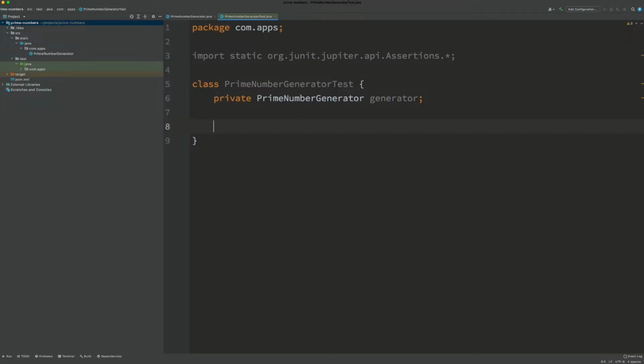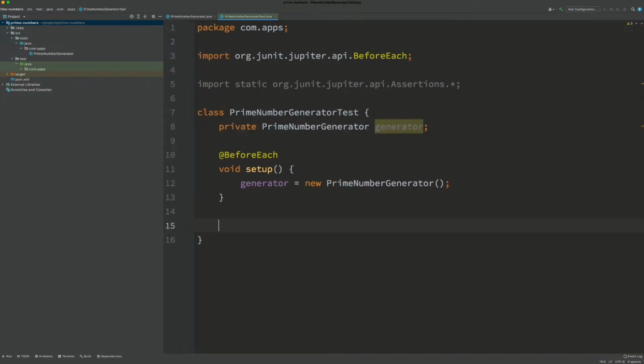I defined a field in this test of the type PrimeNumberGenerator. I'm going to initialize it in the BeforeEach annotated method. Since 2 is the smallest prime number we can have, I'm going to add a condition to throw an error if n is less than 2.